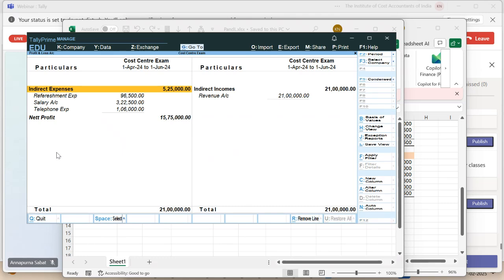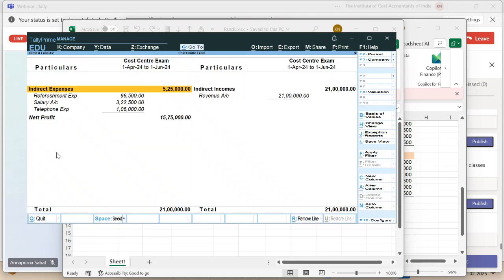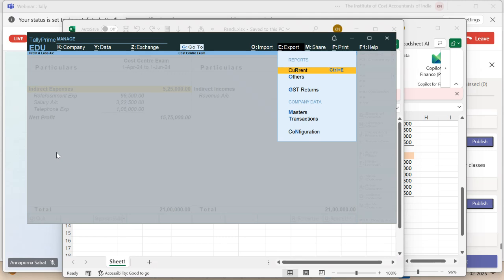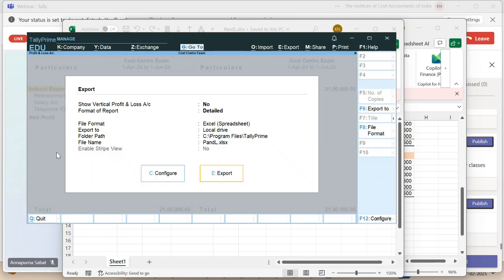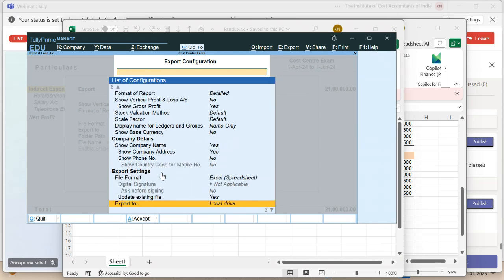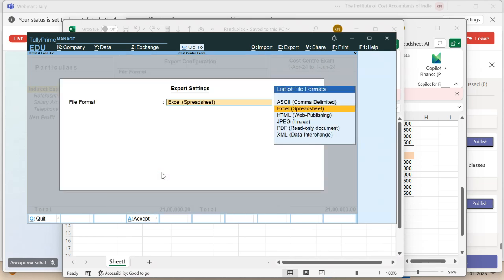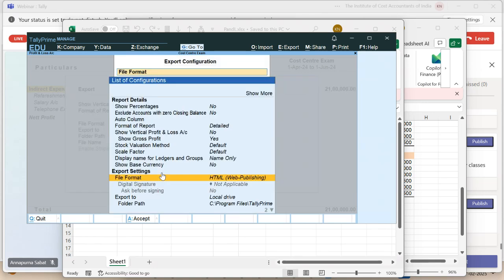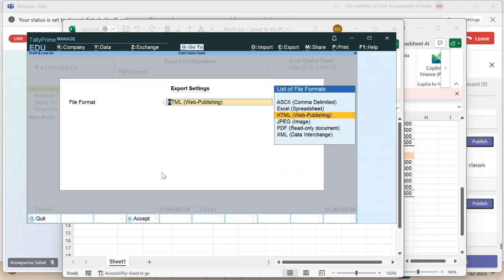You can change the format. Instead of Excel, you can change to a different format also. Now configure. There is an option of HTML also, web page. You want to export in a web page. See, there is an option of web publishing. And also there is an option of JPEG image. You can create the image format. You can export in an image format also.